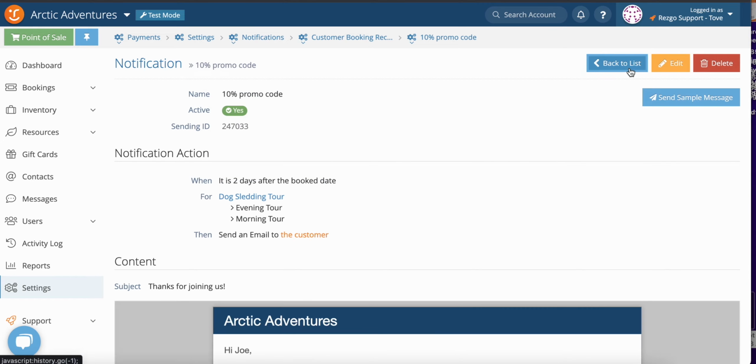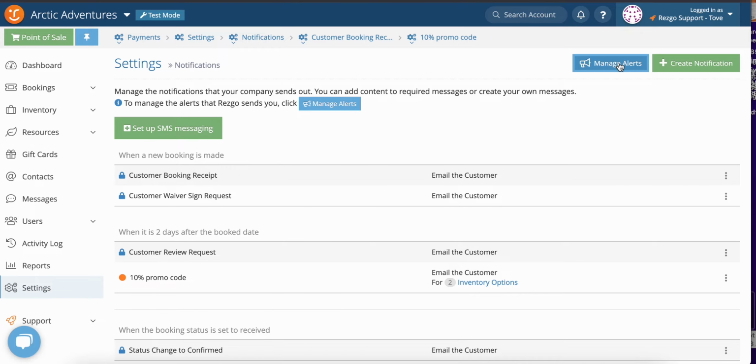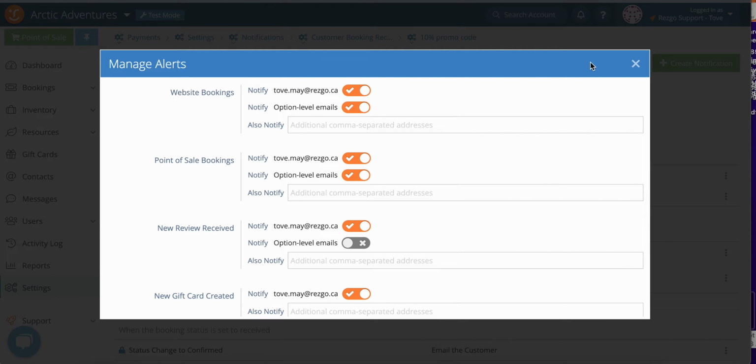So I'm just going to cancel that one, go back to list. Now, if you want to manage your alerts, you can click on this blue in the top right. You can see here that when I get a website booking, I'm going to be notified automatically. But if I wanted to send someone else a notification about these, just add their email addresses here. Make sure that you separate multiple email addresses with a comma so that it gets sent properly.